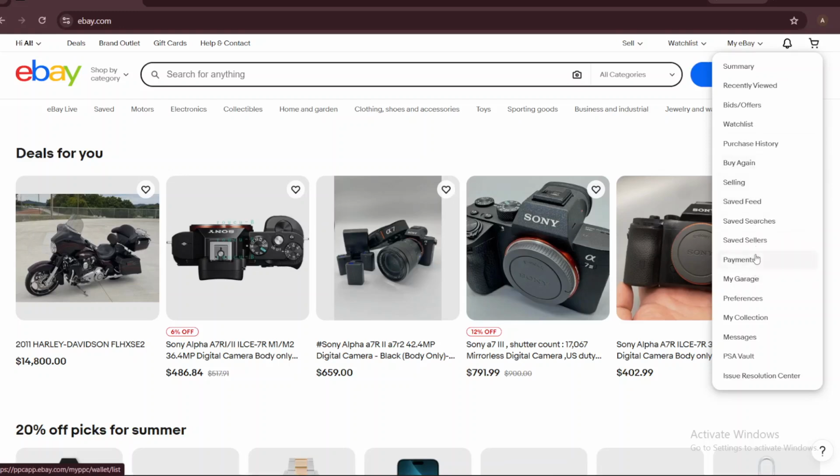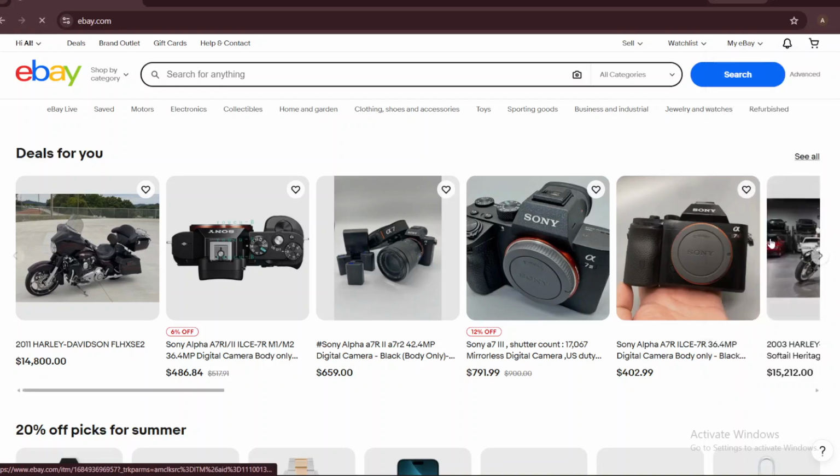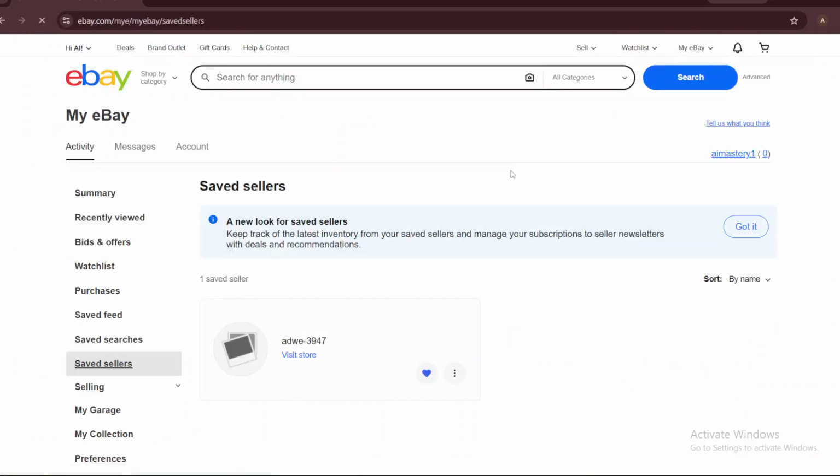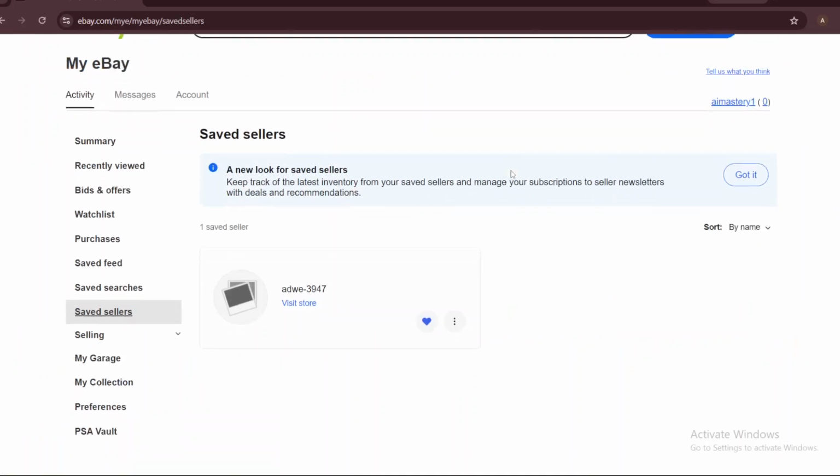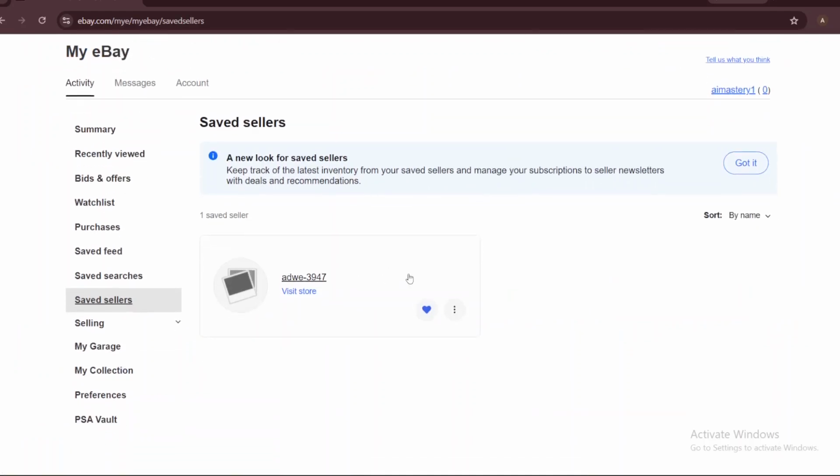And here's the part that a lot of people miss. In that drop-down menu, you want to look for the option that says Saved Sellers. Click on that. This will take you straight to the page where all your saved sellers are listed. This is the spot where your clutter has been hiding.